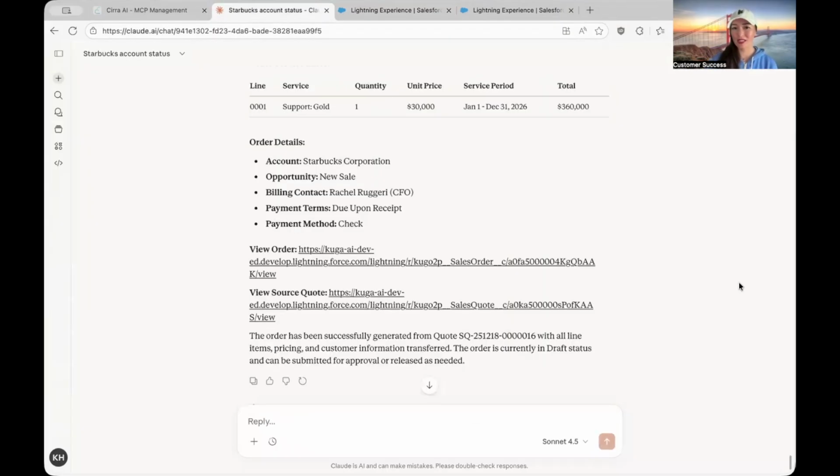And essentially, this is one way that you can generate an order within Kugamon using Cirra AI. And we specifically explored the way that you can generate an order from a quote. There are a handful of ways in which you can create an order in Kugamon. So let's explore just one more way quickly.